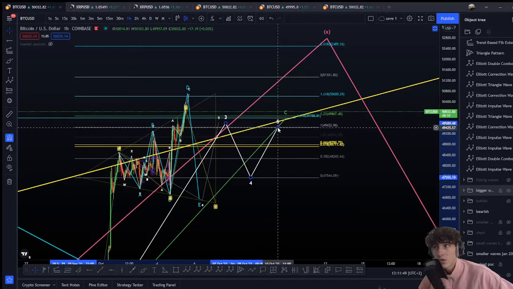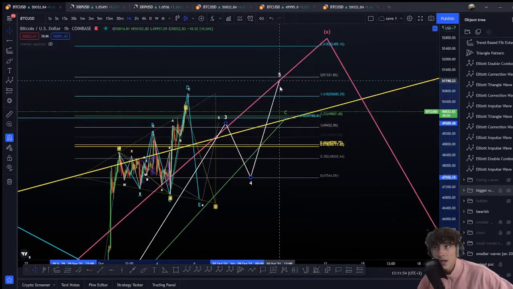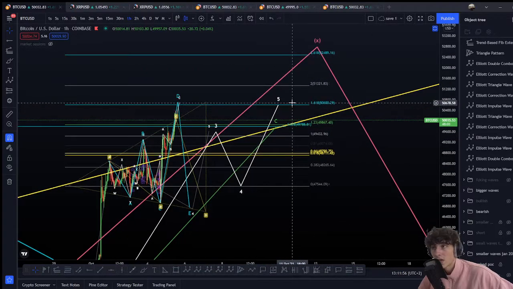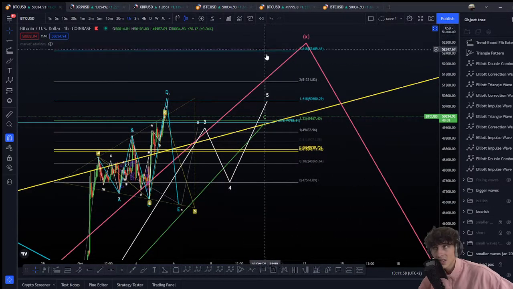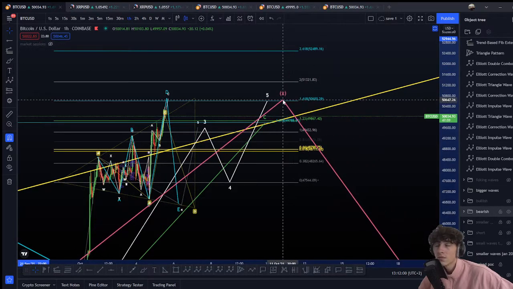Then here it will do almost a double top. Double top is not really common to do. So the next target is a 161.8, okay? Then we have maximum 261.8, but okay.